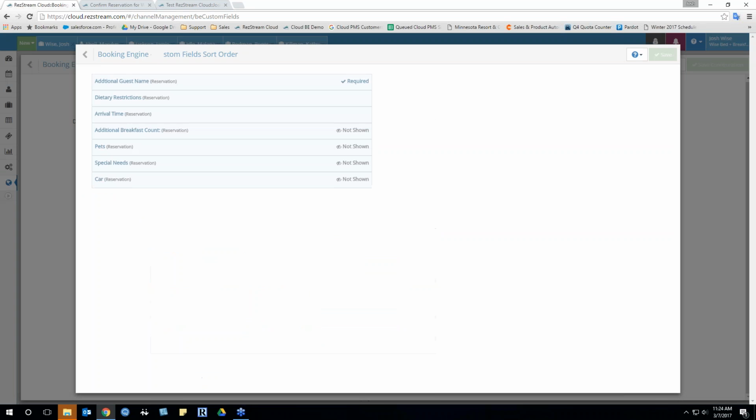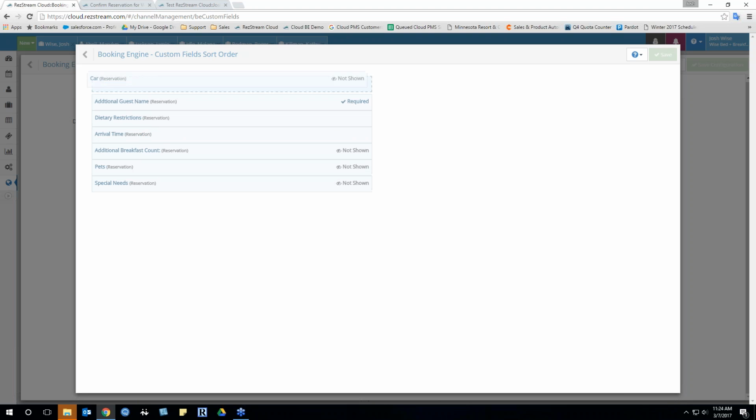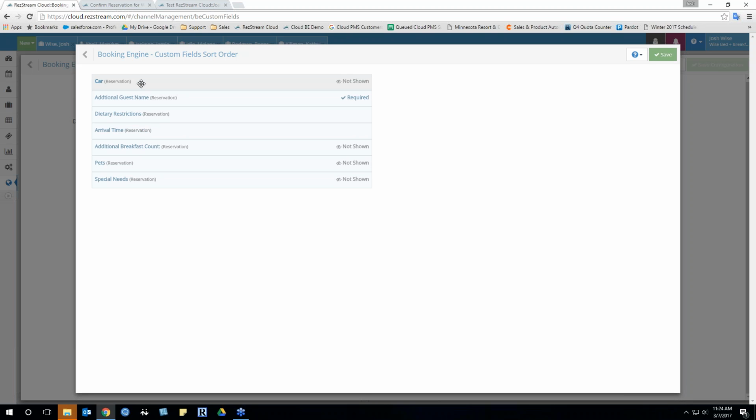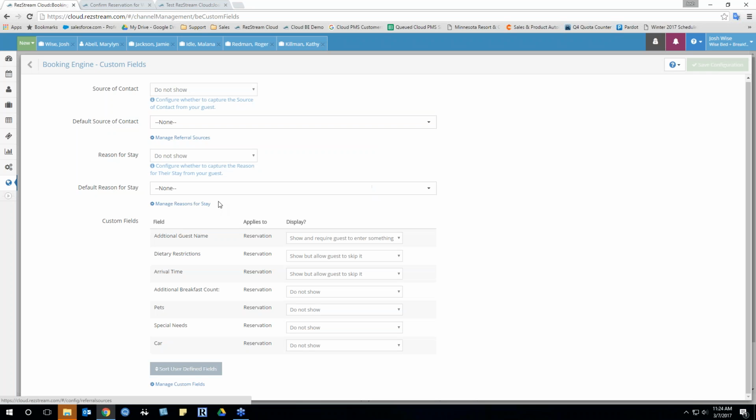The other thing that I can do here, guys, is I can control the sort order of those fields, right? So if I want to find out their car, then I want that to be the very first thing on the list because it's most important, then I can just click and drag that up to the top of the list. Or if I don't think that's very important, I can move it to the bottom of the list, et cetera, okay?